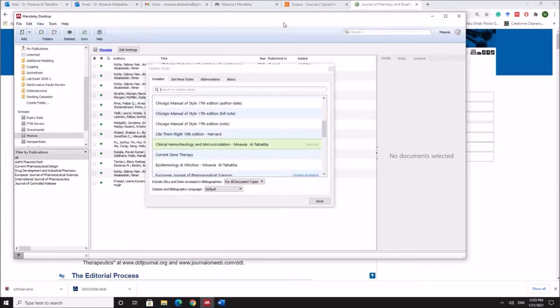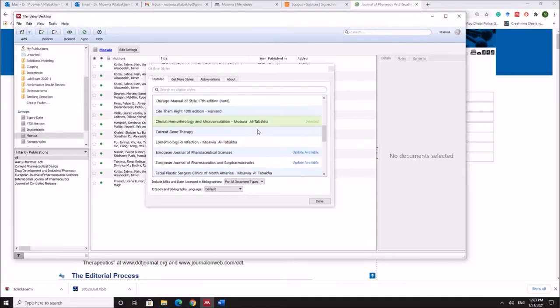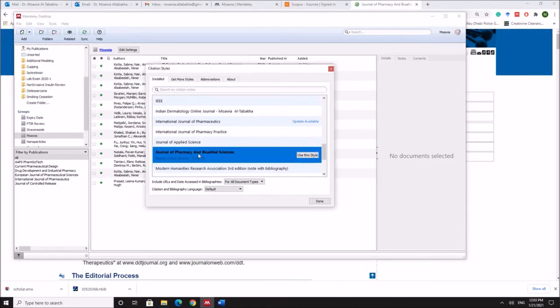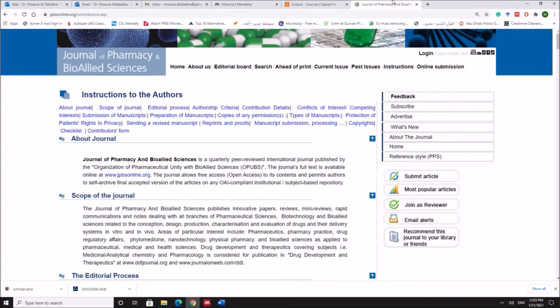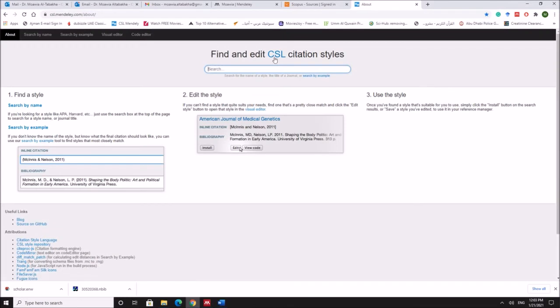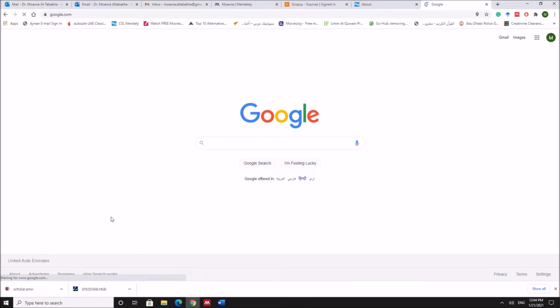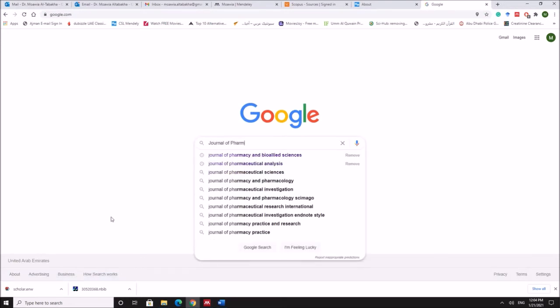What did we say, Journal of Pharmacy? Here it is. But suppose it's not there. Let's consider that it's not there. In this case you will have to go to what we call CSL Mendeley, and then search for it here. Let me go back and see the journal and bioallied pharmacy.